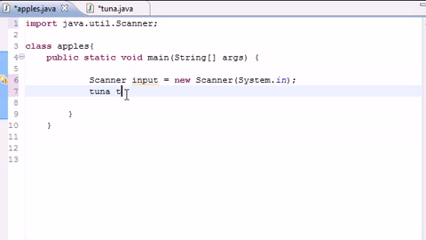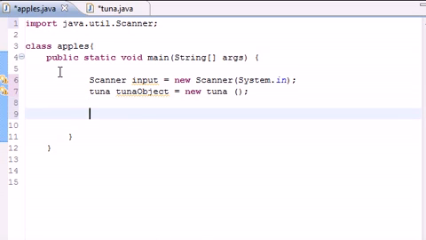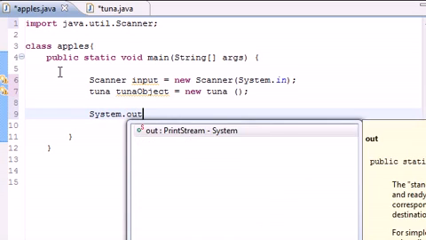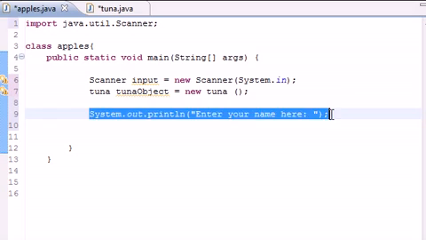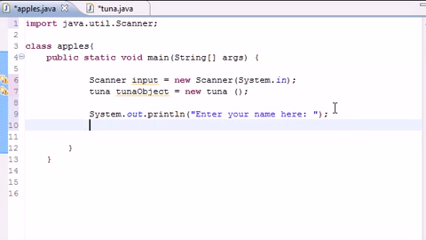Next, go ahead and do what we did last time and create a Tuna object so we can use this object to get the information from the Tuna class. We just need empty parameters. Next, let's go ahead and print System.out.println, spell it right, and we just want to write a prompt to the user so it knows what to do. Enter your name here. So this is pretty much the only thing that's going to show up right now. We now have text on the screen that says enter your name here.